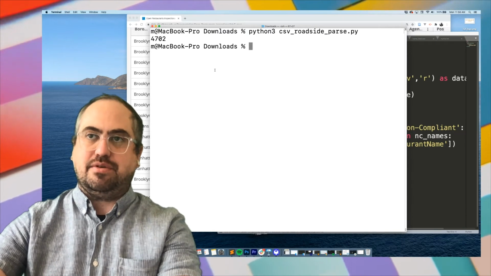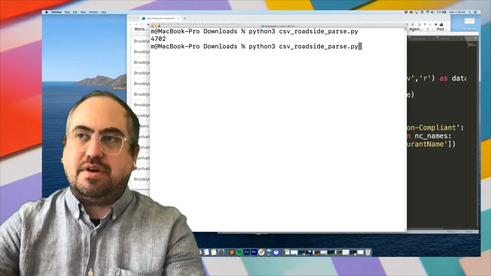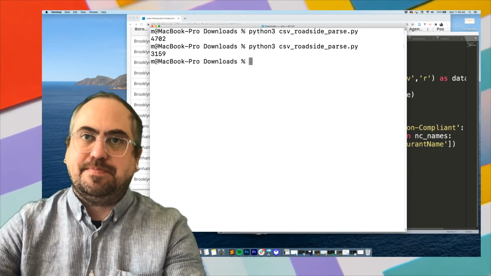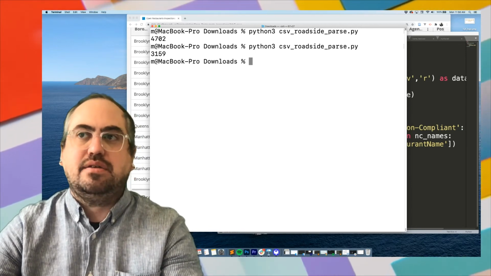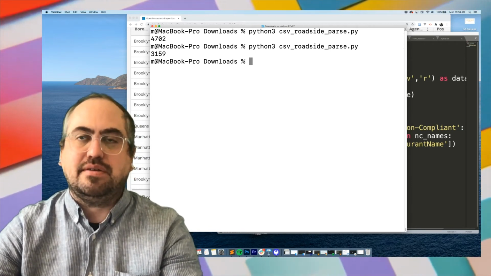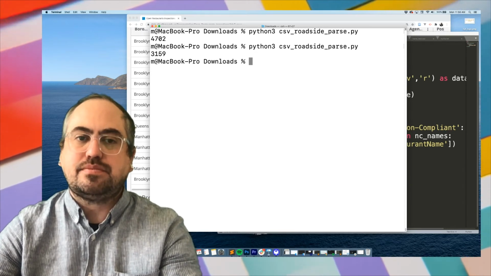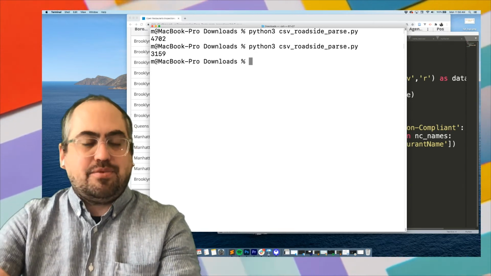significant decrease in the number of non-compliant restaurants, right? So there's a lot of duplications in there. So this removed that problem of having duplicate names in there. So that's pretty cool.